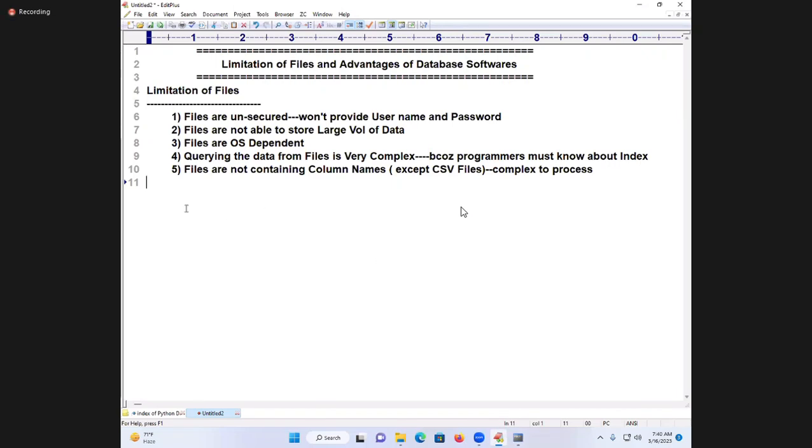Now I am going to say the advantages of database software. First of all, what is the need of a database? To store the data permanently. That is the main important thing. Which database software am I going to take? In the bracket, RDBMS I am talking. What is RDBMS? Relational Database Management System.